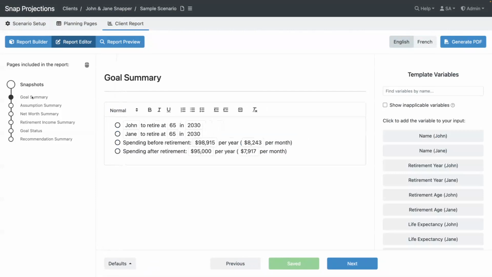When we click on goal summary, you'll see that the software pre-populates this section with some static text and some dynamic variables that have been brought in from the template variables on the right. So these names and numbers will actually update with any changes to the plan and for any new client scenario that you create. You could add additional commentary or click on other template variables if you wanted to create a new row that references those dynamic variables without having to worry about updating it in the future because it will happen automatically.